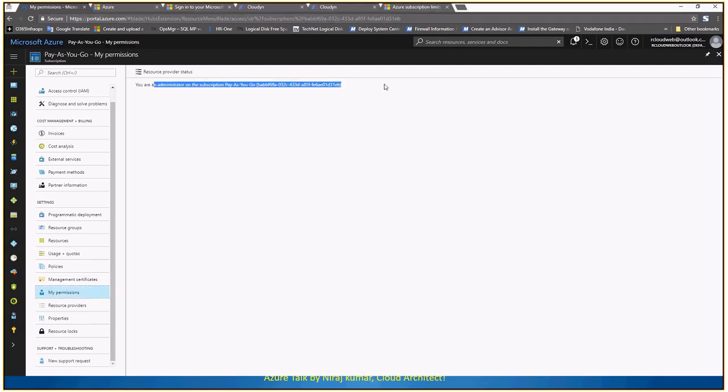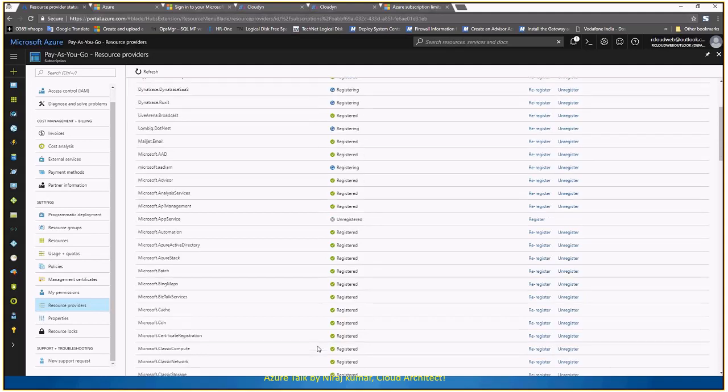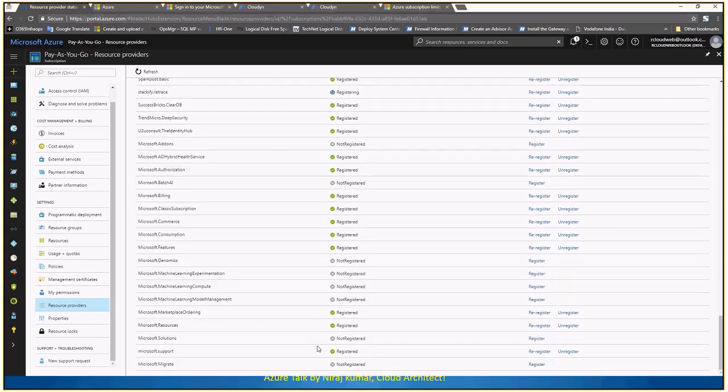It will say you are the administrator of this, and the resource provider, again, is very important. Uday, you wanted to add? So basically, these are the resources which will not be registered by default. You have Microsoft Billing, or Microsoft Batch AI, which I just wanted to raise. I click on register and it will be registered.